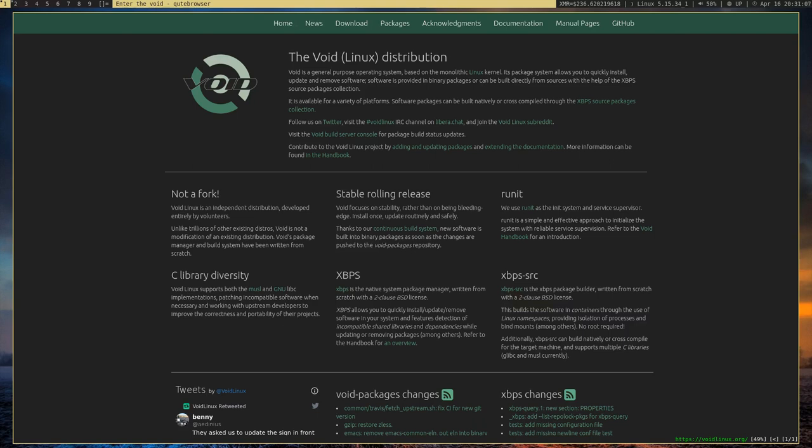My Linux distribution of choice is Void Linux, and today I'm going to be showing you how to install it on your personal computer or machine or whatever. I use Void Linux for a few different reasons. In fact, if you look at the screen right now, you can actually see some of the big selling points of Void, and the reasons I use it is because it's a stable rolling release distribution.